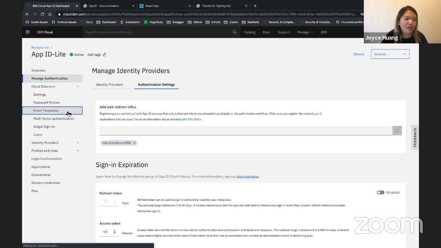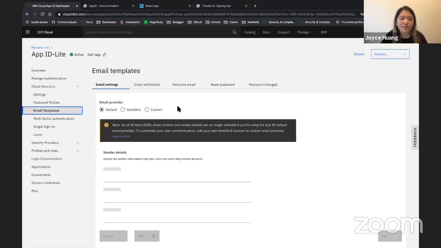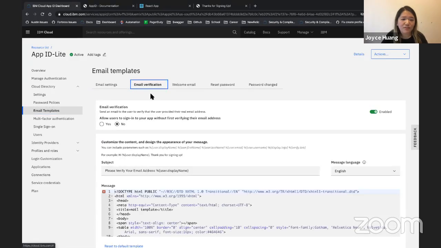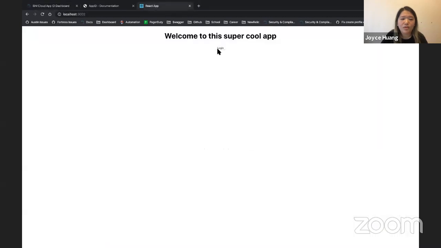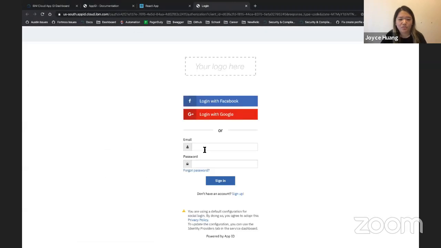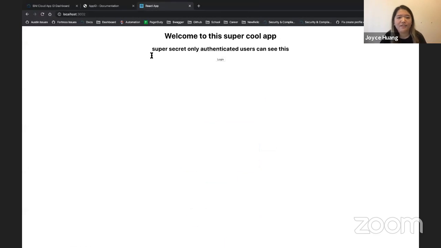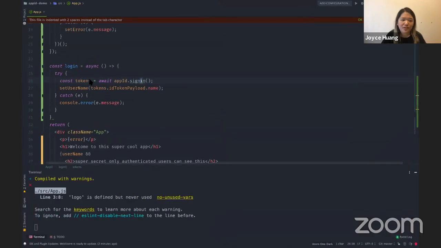So by default, any new user that signs up using Cloud Directory will need to verify their email. And this is something that we can disable. And so once I do this, I should be able to log in without needing to verify my email. Okay, cool. And now you see my super secret only authenticated users can see this now. So login was successful, and we're able to get the tokens in our app.